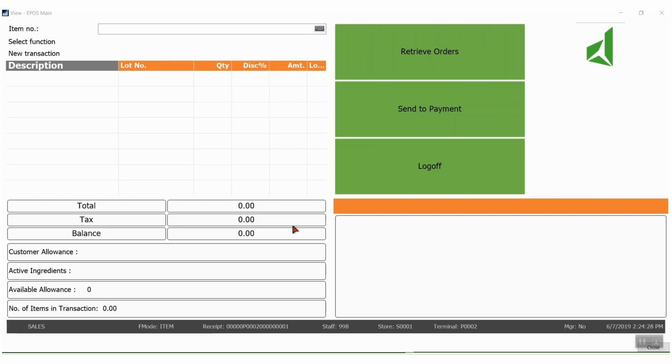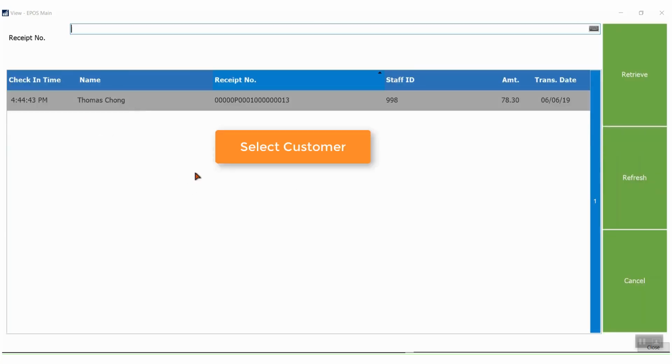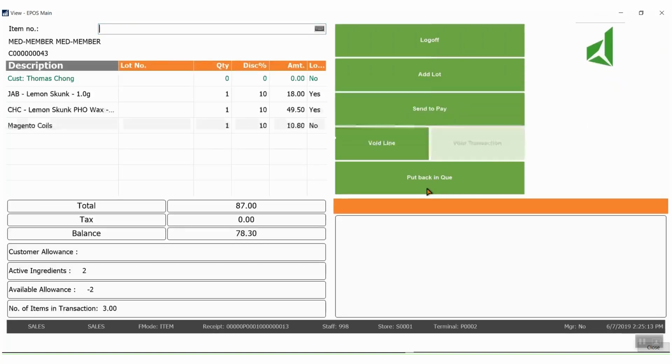In this segment we're going to pick up a customer that has been sent off to fulfillment and send them back to payment. From the main POS screen we are going to select retrieve orders. We're going to find our customer, I'm going to highlight, and we're going to select retrieve. And now once your fulfillment employee or whoever's going to fill this order brings in their order here, they can see what they need to go and grab.